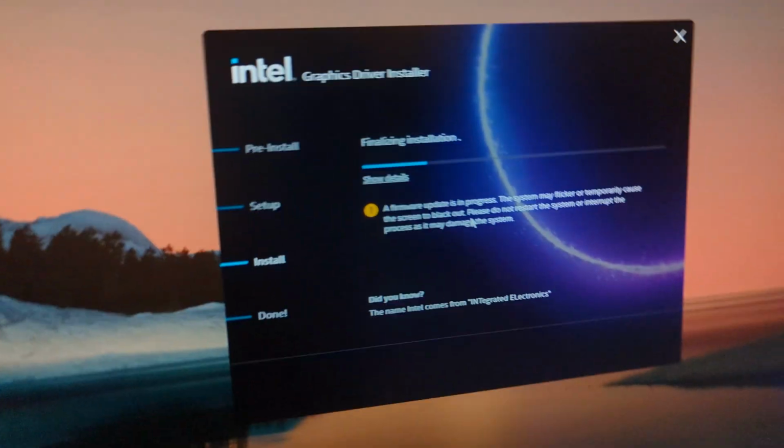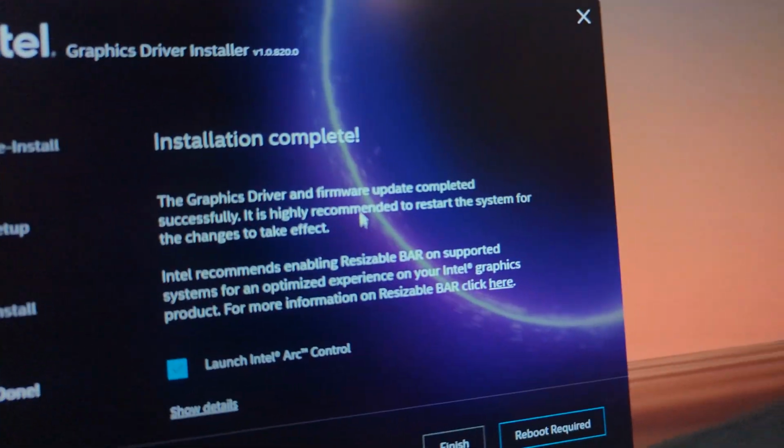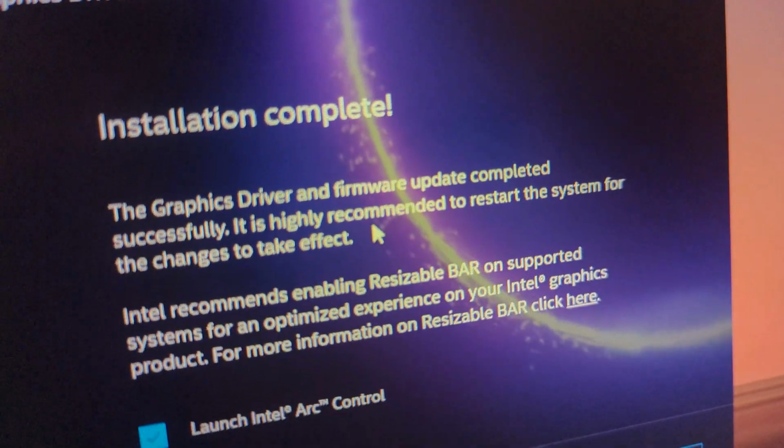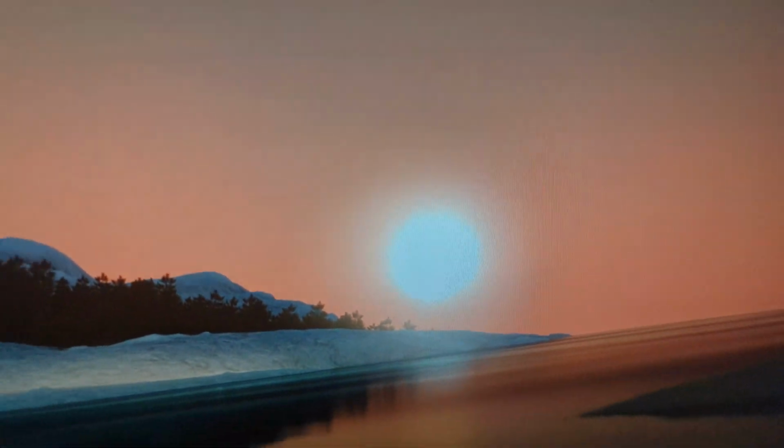Okay, this is a 12600K. I'm not sure how to spell these brand names of Intel and everything else, but okay, the firmware update is complete. It's highly recommended. Okay, let's reboot. Yeah, please sign me out. Let's see how fast the boot time will be, guys. What do you say?